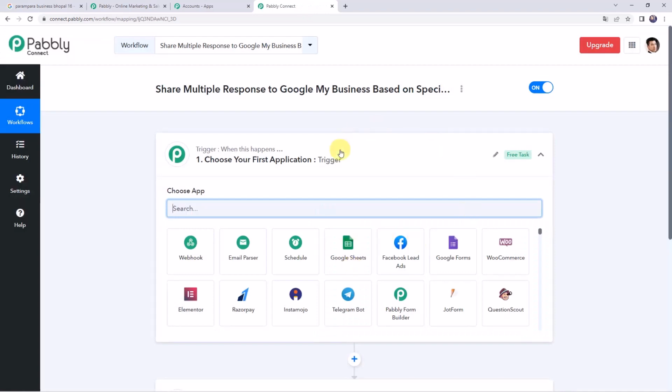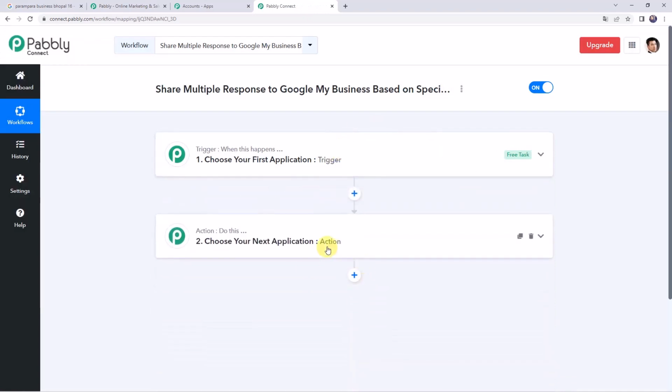Now we can see a trigger window and an action window. So Pabbly Connect works on the concept of trigger and action. Trigger means when this happens, action means do this. So in this particular use case, we want to send multiple replies to Google My Business reviews. But for that, first we need to create a connection or an integration between your Google My Business account and Pabbly Connect so that all the reviews are captured over here. So let's create a connection.